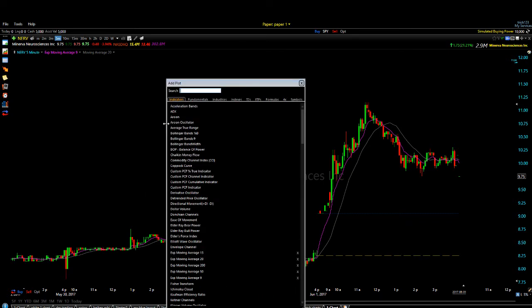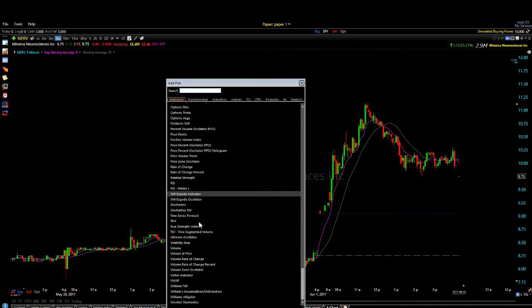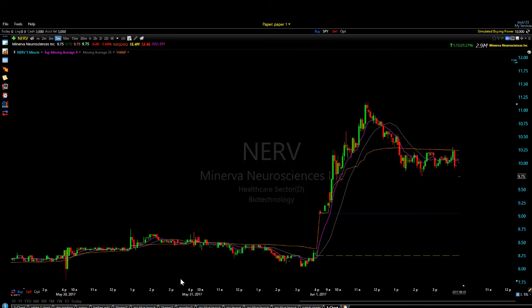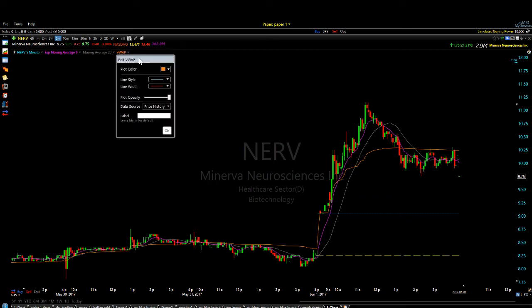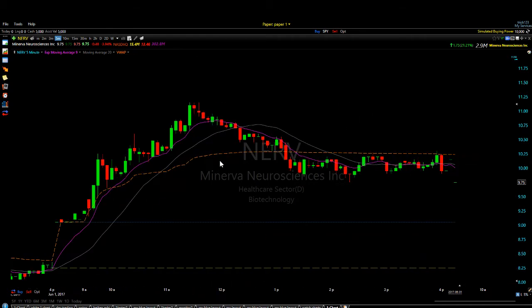Now, one more indicator. This one's important. VWAP. So there's my VWAP. Some people like leaving it as a straight line. I like to edit that. And I like to go to line style with dashes. And then the color I usually leave orange. So there. Now you got your chart kind of set up, right?